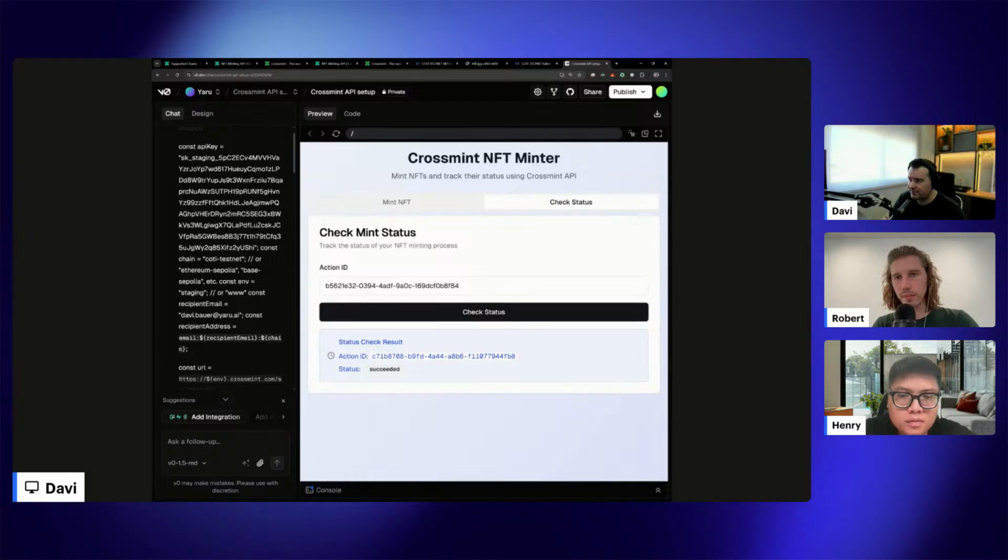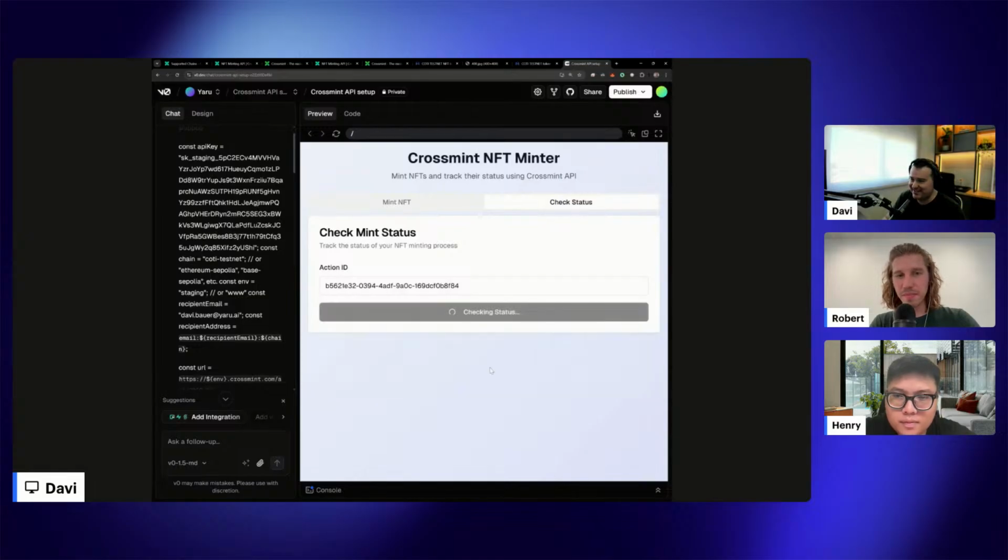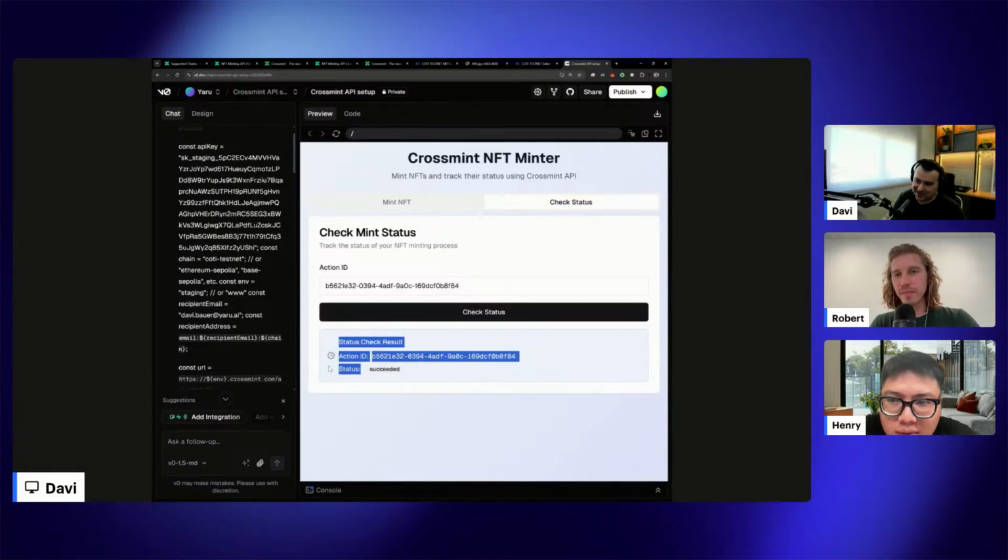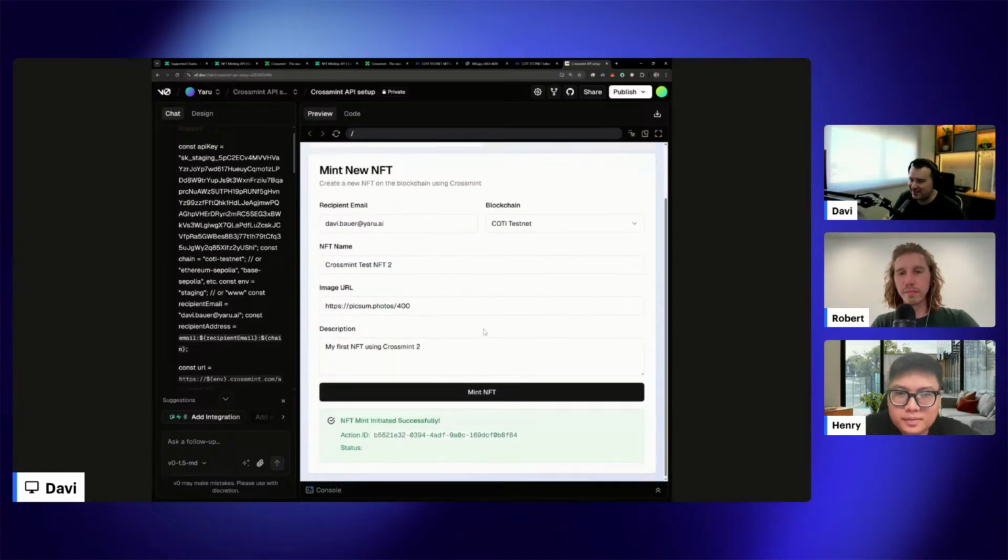Let's go back here. Okay, the action ID is here. Let me click on it. In this case, this last one is still pending. Let's click again. It's a good check, because for a second I thought, how do you verify it's not just a constant on both tabs? Still pending, right? Okay, succeeded. It's working. It's connected to the API. It's not hard coded.